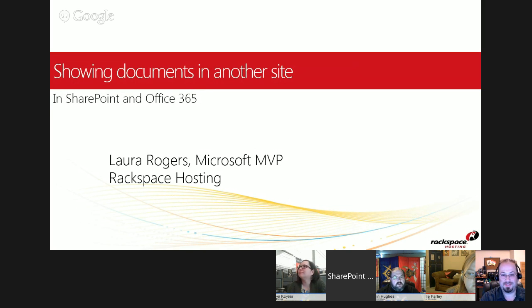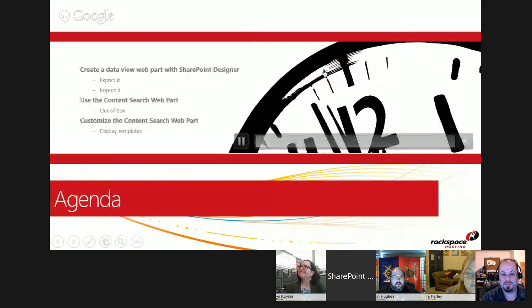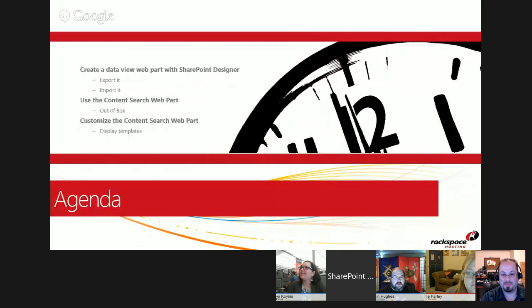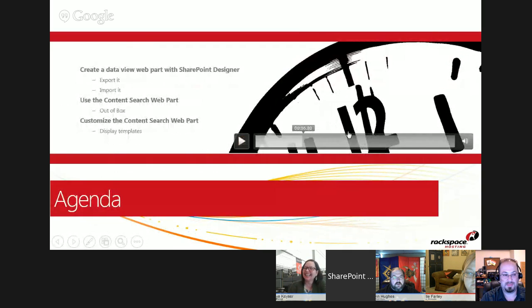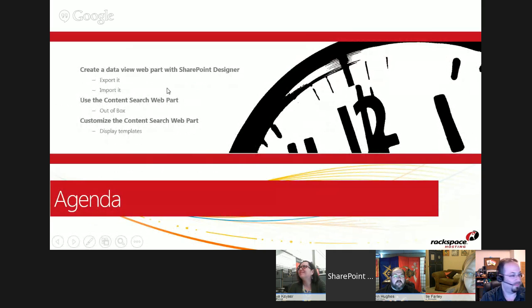So the concept today is showing documents in another site, and this applies to SharePoint and Office 365. The 3 different methods I'm going to focus on today are creating a data view web part with SharePoint Designer, exporting it and importing it onto another site. Yes, you can still do that in 2013. And I'm going to show you how to use the content search web part, and then how to even customize it just a little bit. That's a little devy, but I'm not a programmer, so I'll show you kind of how I figured it out with my non-programming skills.